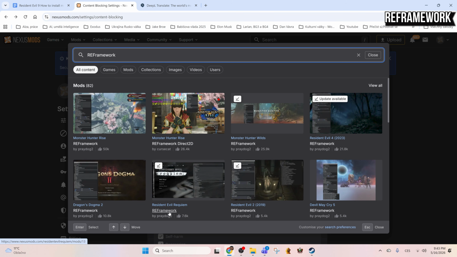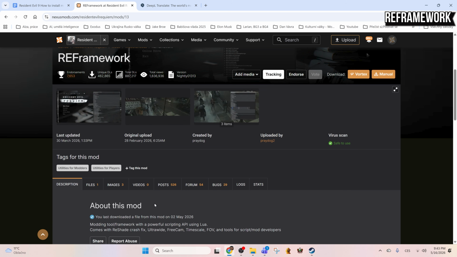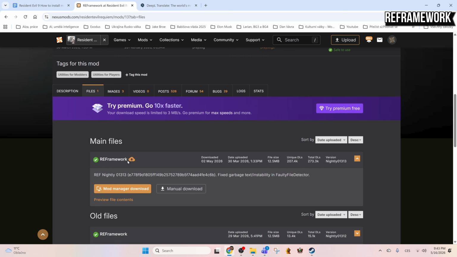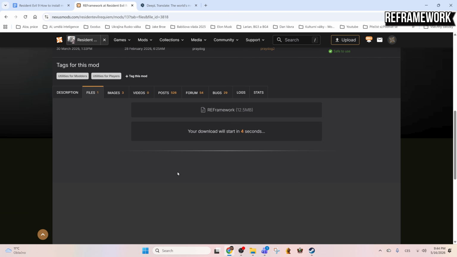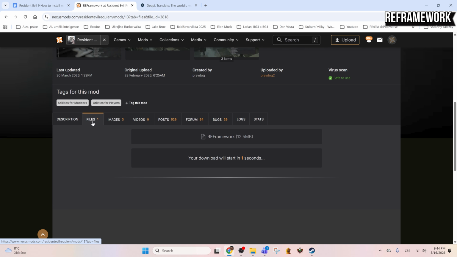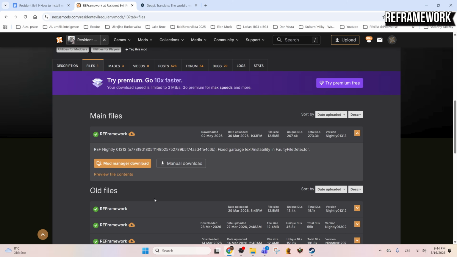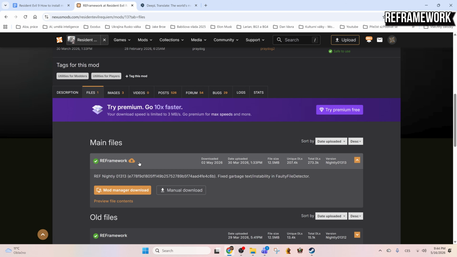Next, search for REFramework. This one, Resident Evil Requiem, and this one is very important. It's basically an essential mod for most of the Resident Evil and Capcom games modding, so you will definitely need this one. Go in Files and Manual Download. I do not recommend using Vortex downloader, and this mod is, as you can see, pretty often updated, so check for updates from time to time.